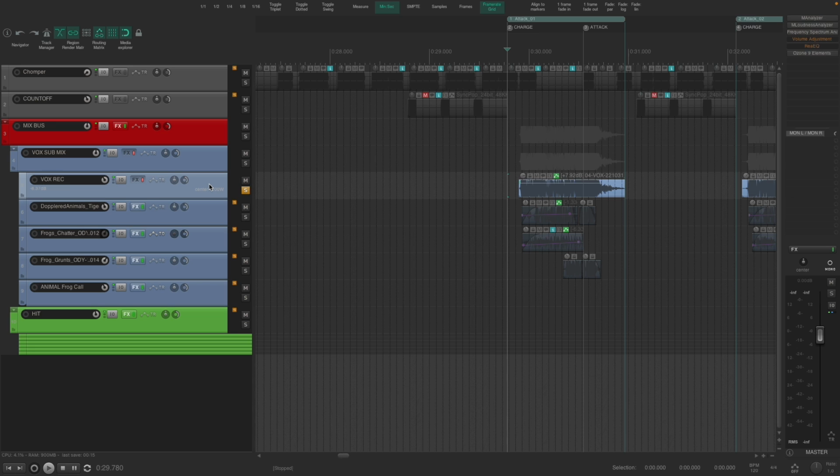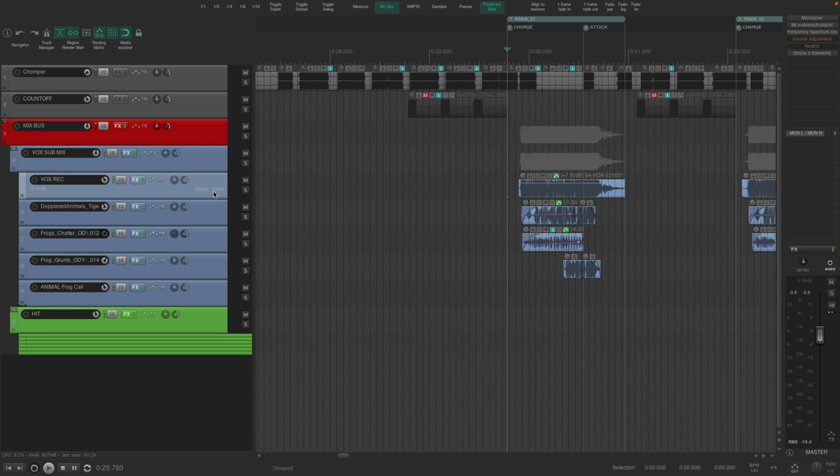For the design itself, the main element of the vocalization is my own voice, which was heavily processed and layered with a tiger growl and frog sounds.